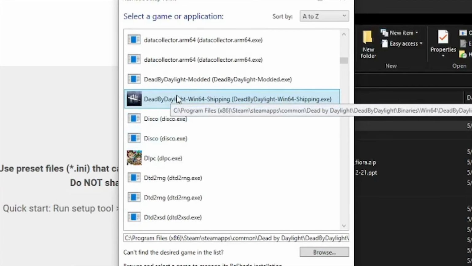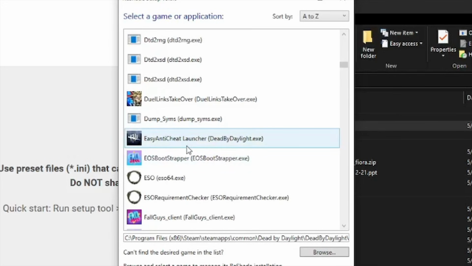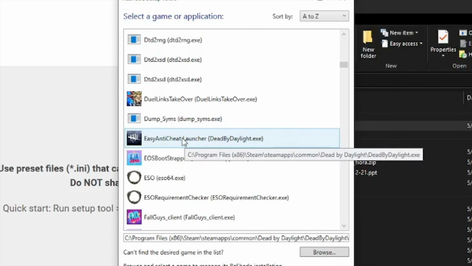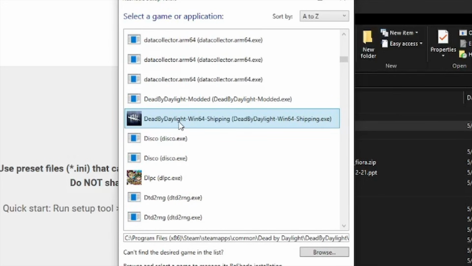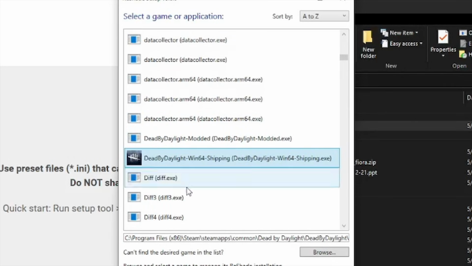You're going to want to go here into Dead by Daylight. This is for Steam. This is what it's generally going to look like. Don't click on the Easy Anti-Cheat Launcher. That's something else. I honestly don't know what that's going to do. And if you have Epic Games installed, you should find something called EGC and install that. It should have a Dead by Daylight icon as well.